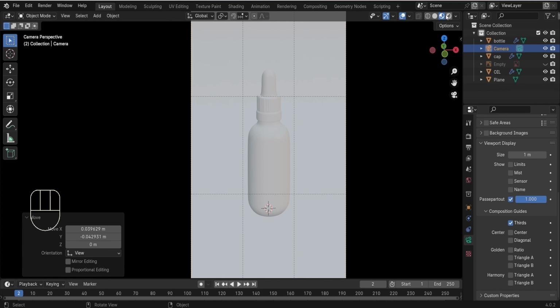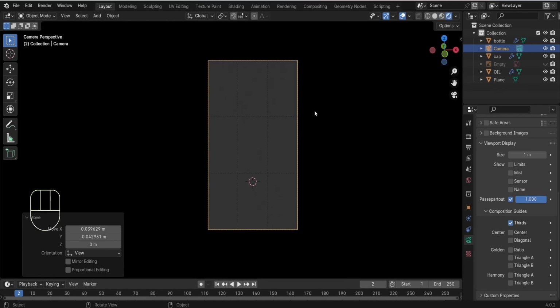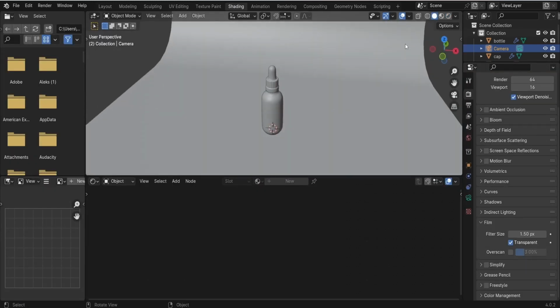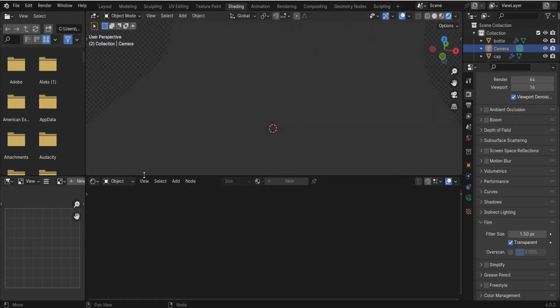And now when we go into the rendered view here, we see that everything is dark. And that's because there is absolutely nothing, no light in the scene. And it's difficult for us to add material and see what's going on if there is no light. So to that effect, let's go into the shading. And in the shading view, let's just go ahead and add in a high dynamic range image or HDRI.